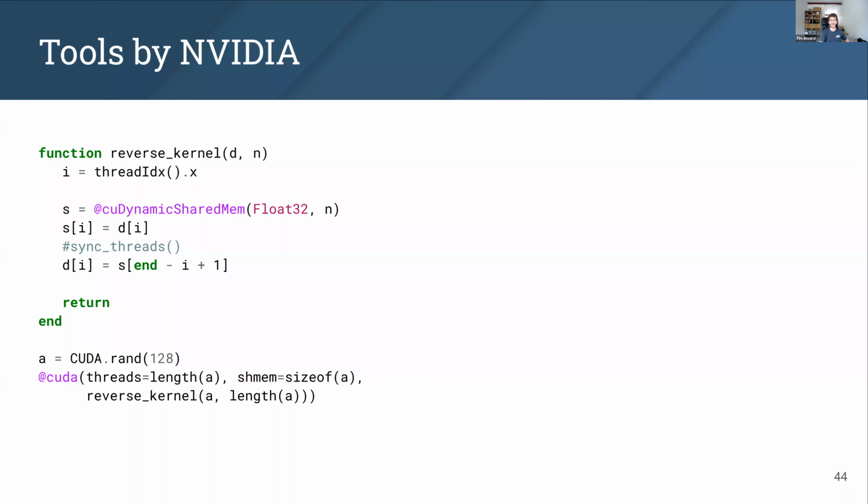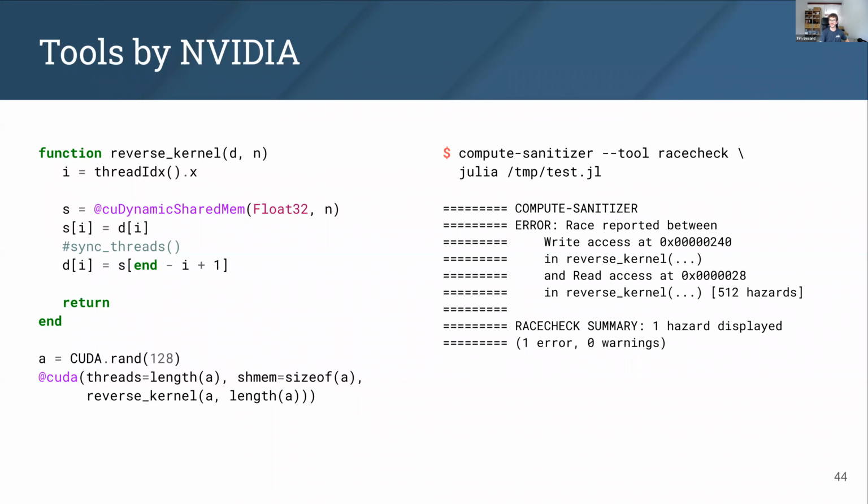And one way to debug that is by using the compute sanitizer by NVIDIA, which has a couple of modes. And the mode that I want to illustrate here is the racecheck mode, which is going to check for memory races. And that's something that's happening here because of the missing synchronization. And again, we can just launch Julia under this compute sanitizer tool, and it will report on the race that it detected between those two reads and writes from shared memory.